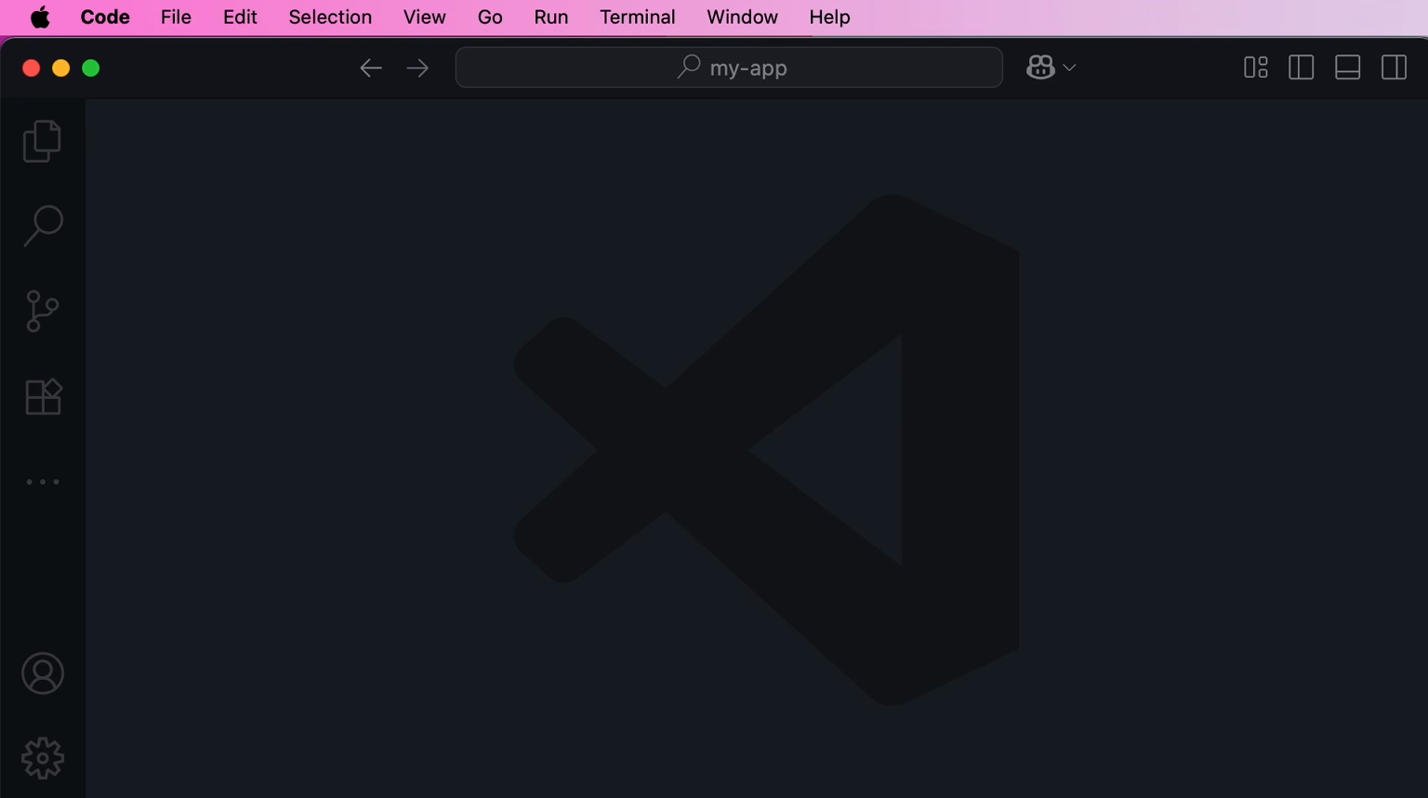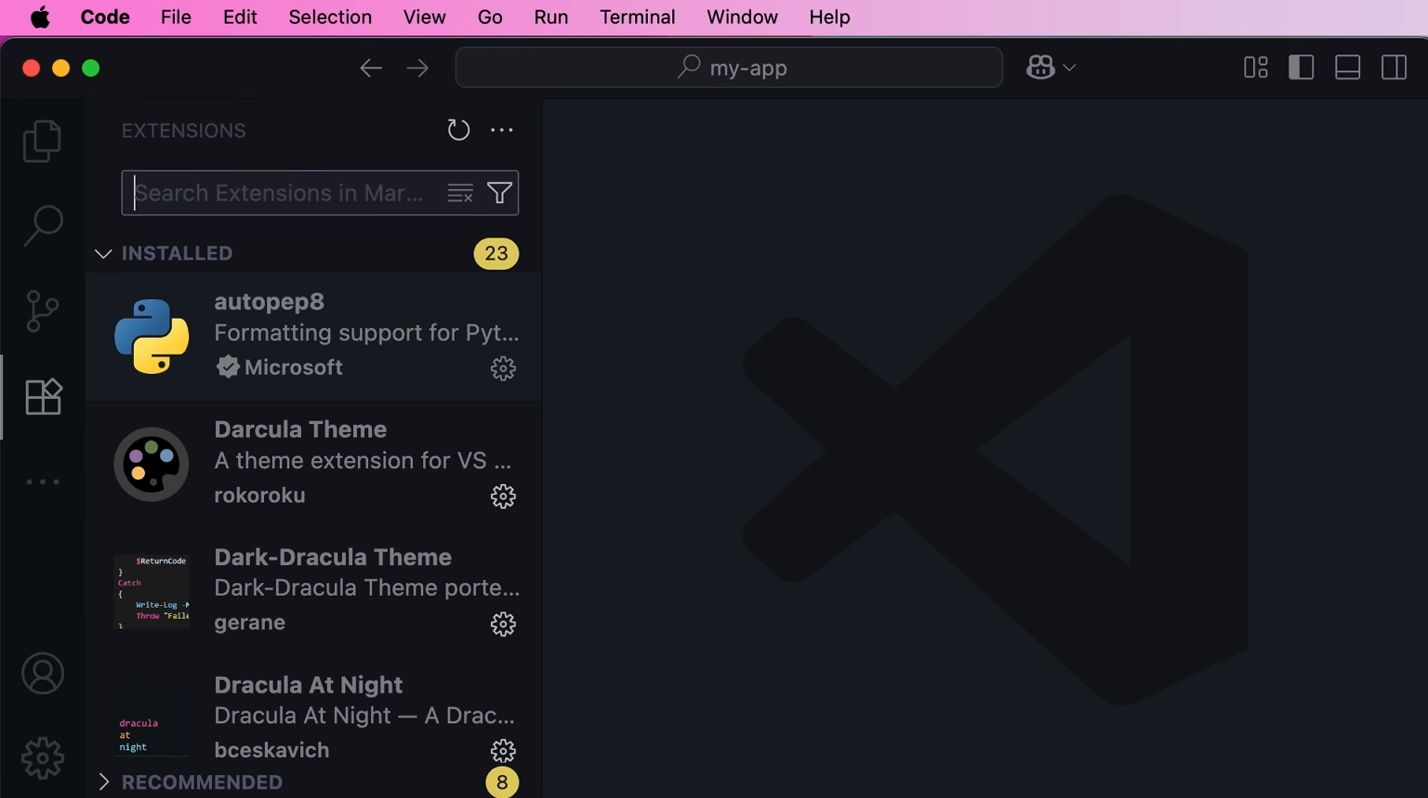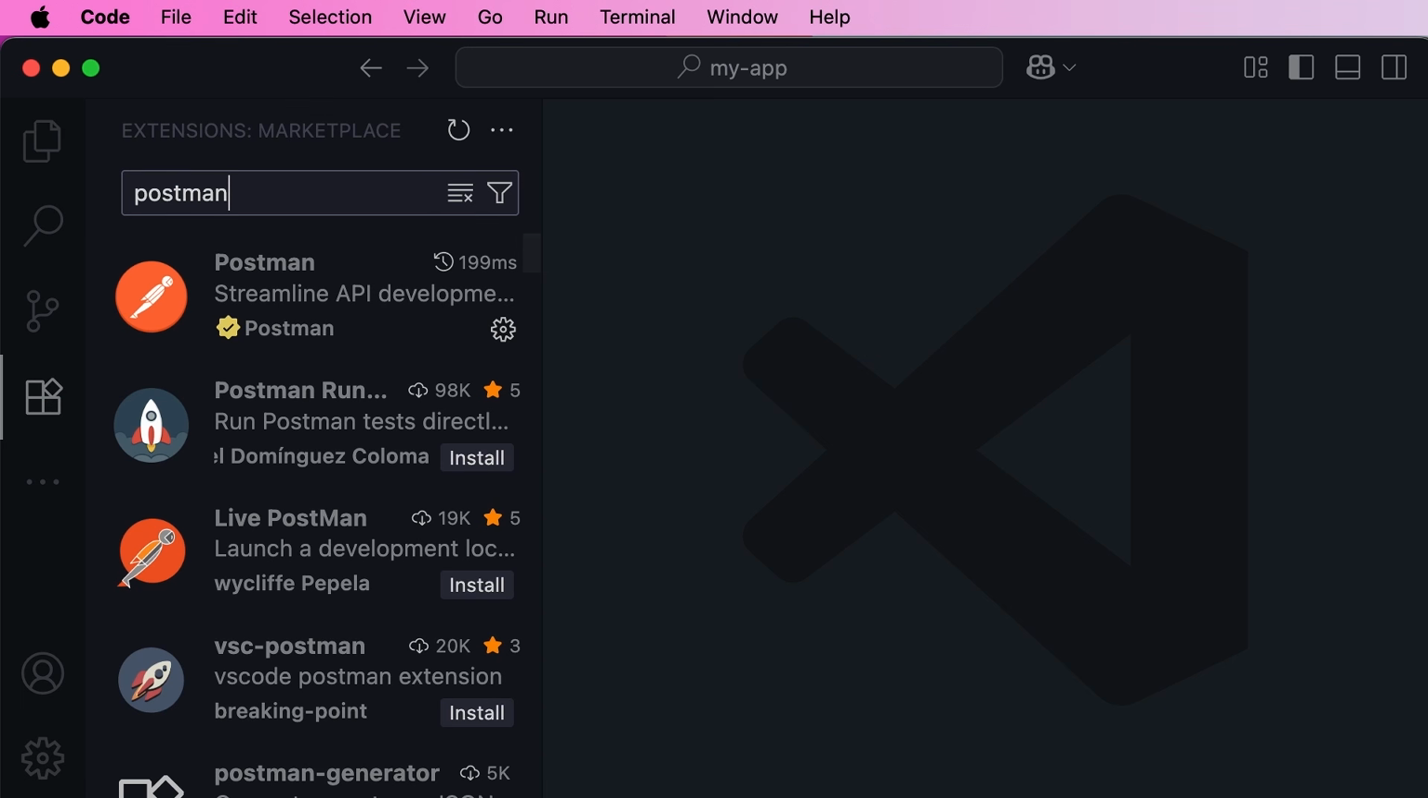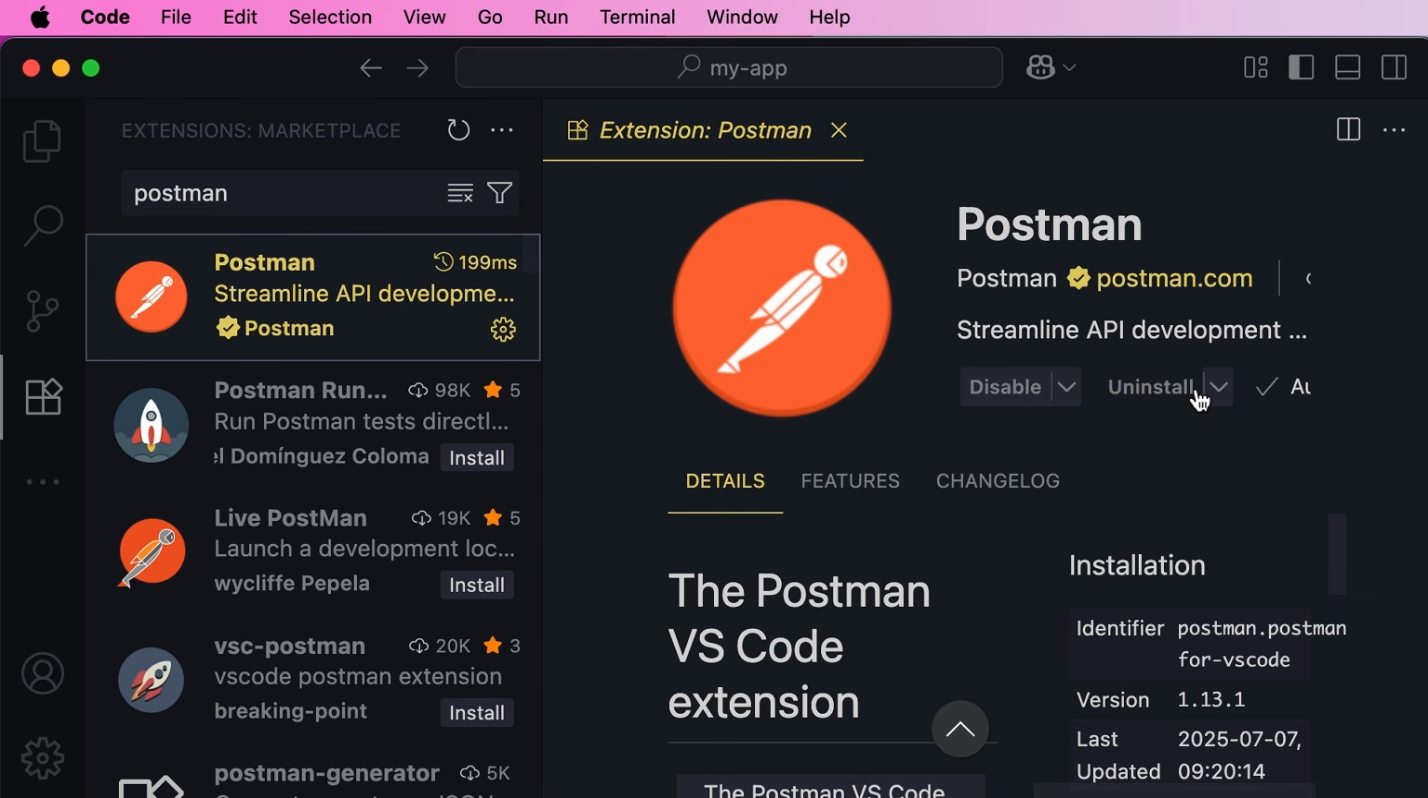All right, now to test our API endpoint, let's go to the extensions panel and search for Postman. This is a very useful extension for testing API endpoints. It's also available as a standalone application. In the past, I used to use the application, but recently I've been using the extension more. It's kind of more convenient. So let's go ahead and install this.